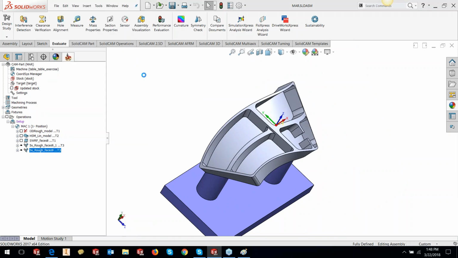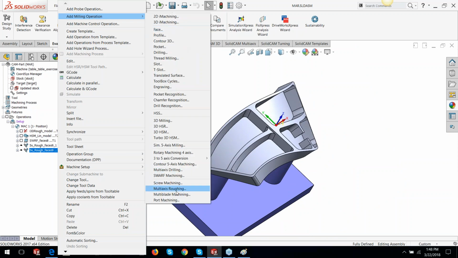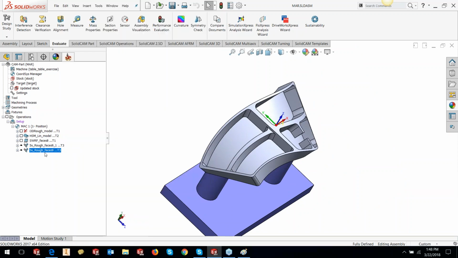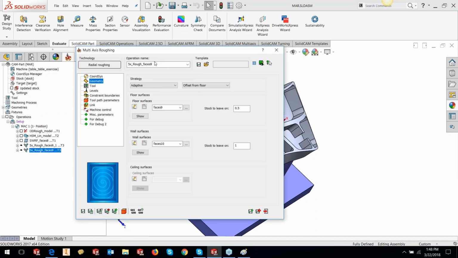So what I have here is a toolpath called multi-axis roughing. I have the part out here, and there's only one possibility. In the strategy, you have two options: offset, which is like our contour roughing, where it just keeps offsetting the profile, or adaptive. Adaptive is like I machining, but it's not I machining. The strategy we are going to use is offset from floor. You also have offset from ceiling.